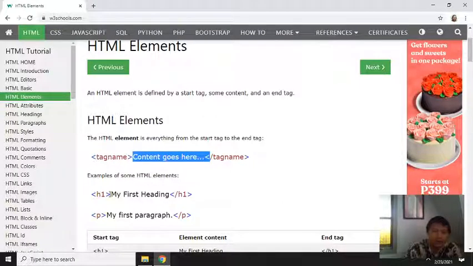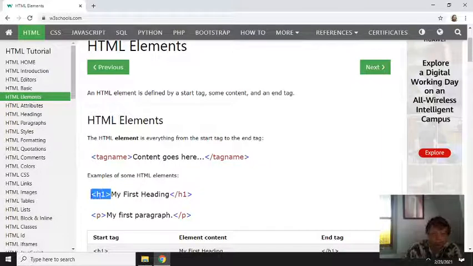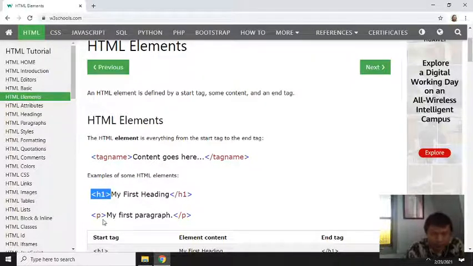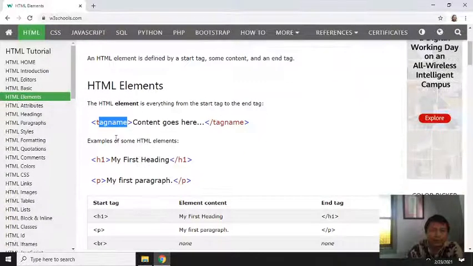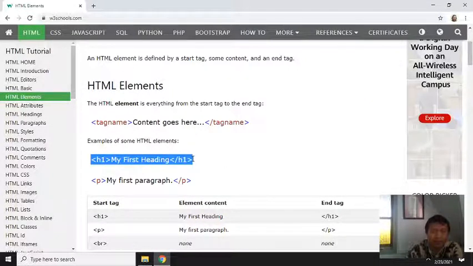So this example is an H1 tag, so you don't have to worry. Just remember that one, H1 for heading. This is the tag you will use for a heading. This, from the opening tag to the closing tag, is one element. This example is one element.